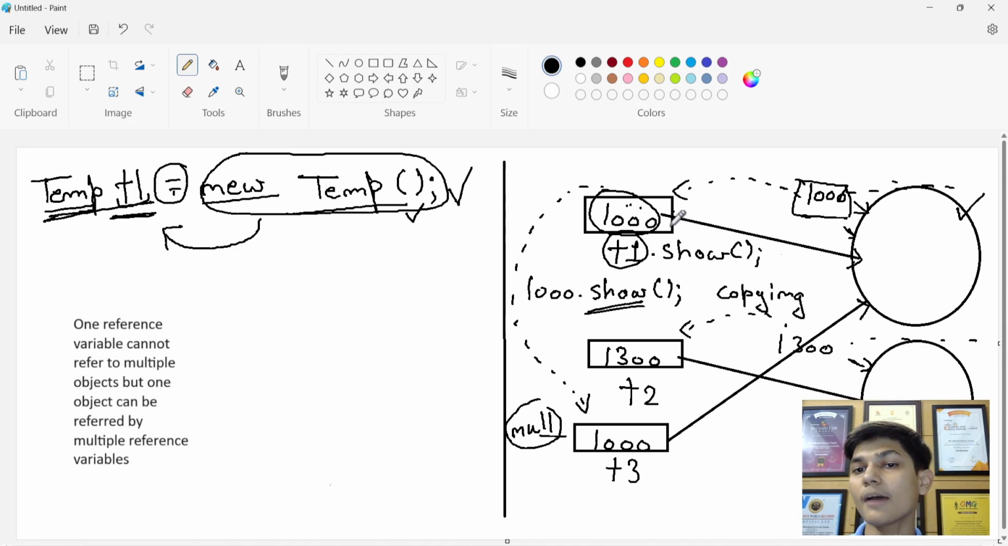So what is happening is it will just stop its connection, or destroy this connection from here, and it will establish the connection with the other object. So T1 and T3, both of these are referring to the same object. Now if I say T3.show, it will initiate the method from this object only, and for this statement also it will be initiated from this object. So let's take a simple example.